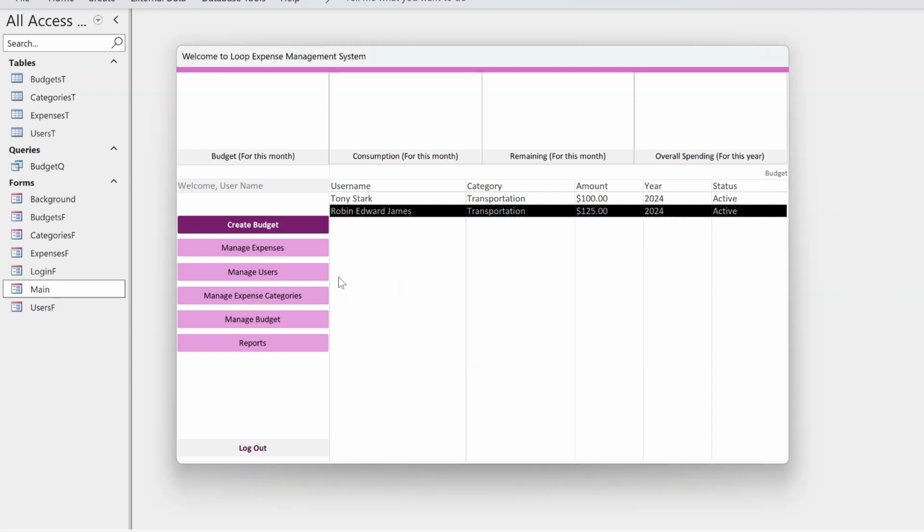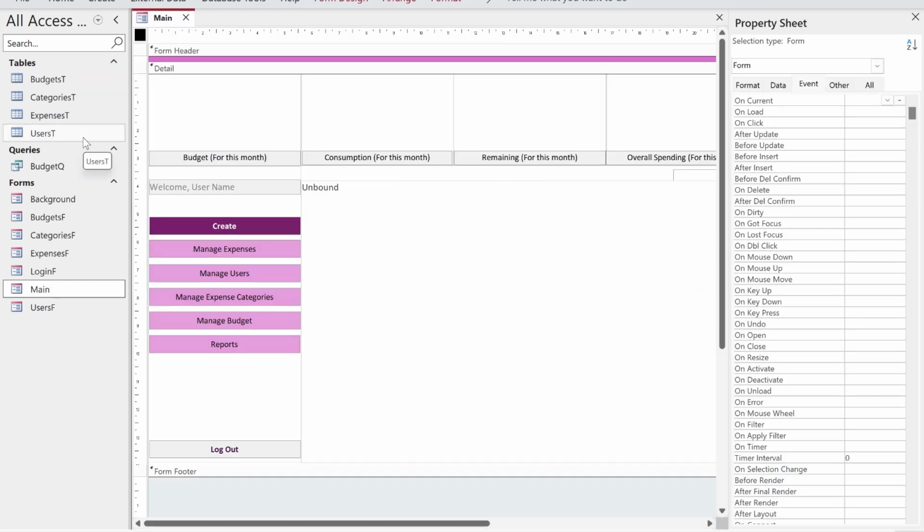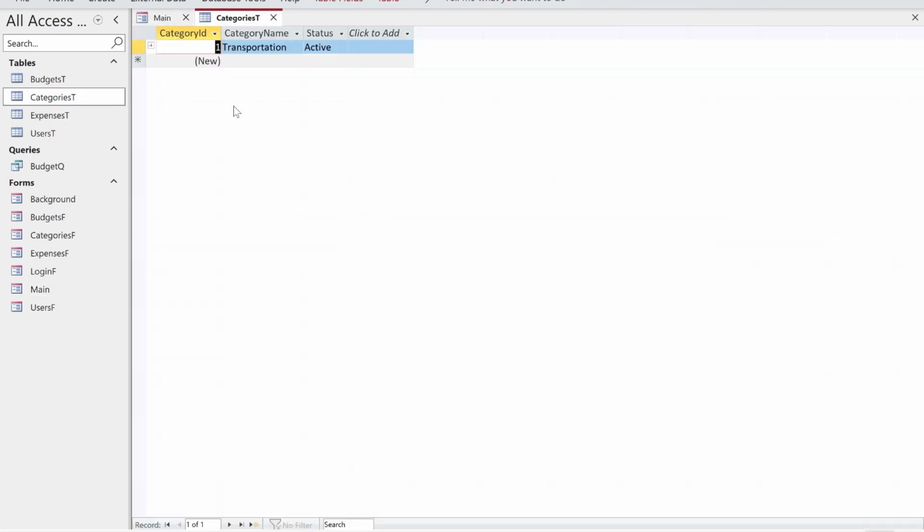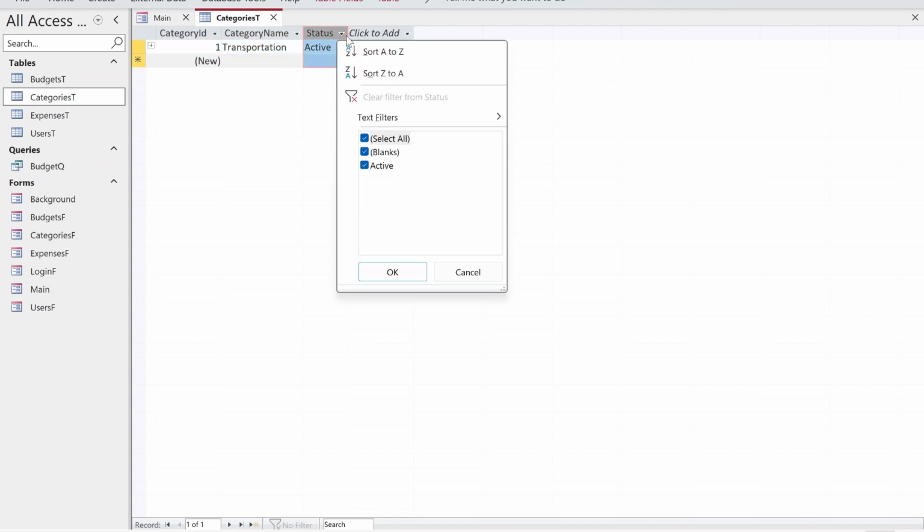So let's get started. If I go to the design view of this form, we are going to look at the record source from where we are going to fetch the data and modify the data. Basically, I'm talking about the categories table. You can see that I've created one record as a sample in this table. We have three columns: category ID, category name, and status. This is what we are going to use.